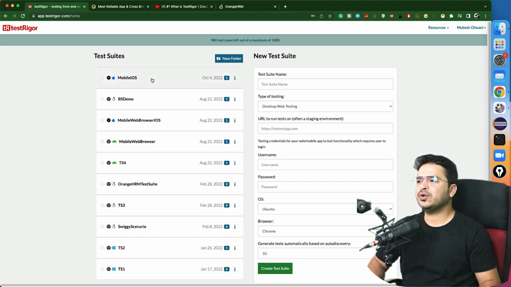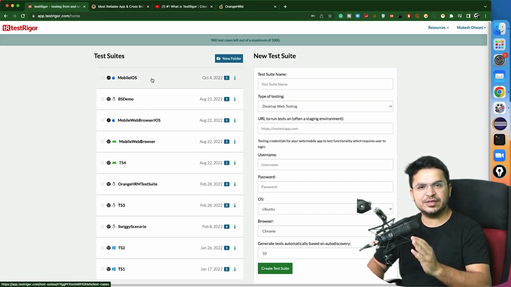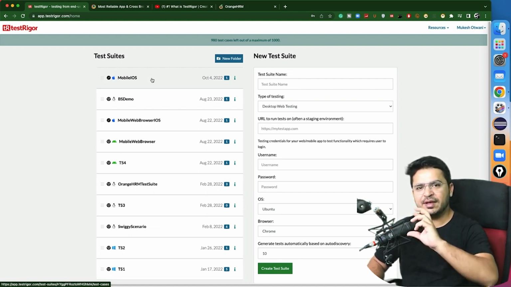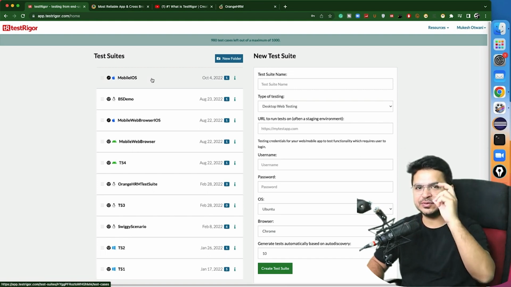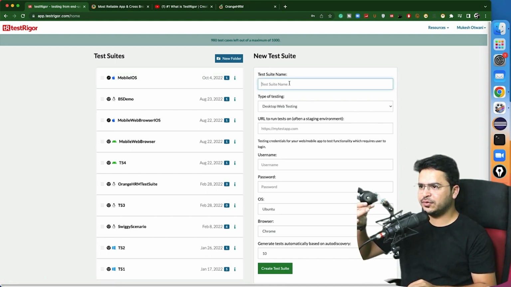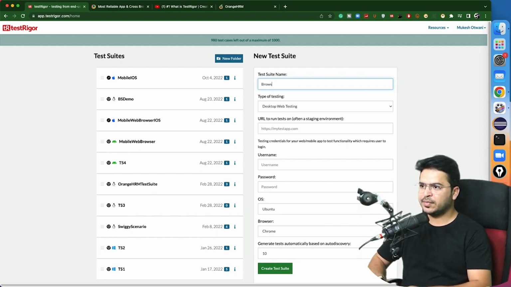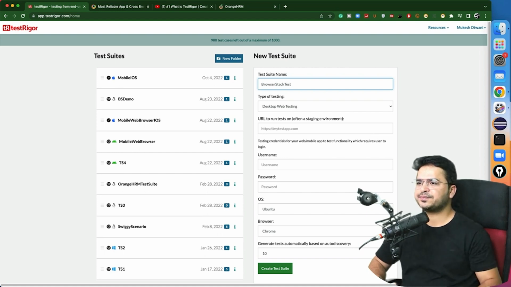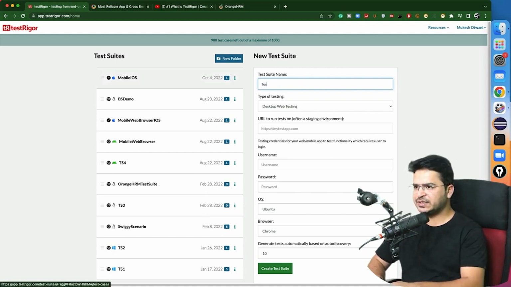So in order to continue, I can use existing test suites or I can create a new test suite and I can create new test cases and I will be running on Browserstack. For example, I want to create a new test suite. So I will just say Browserstack test, or maybe I will change it to test on Browserstack. That will be adding more value.